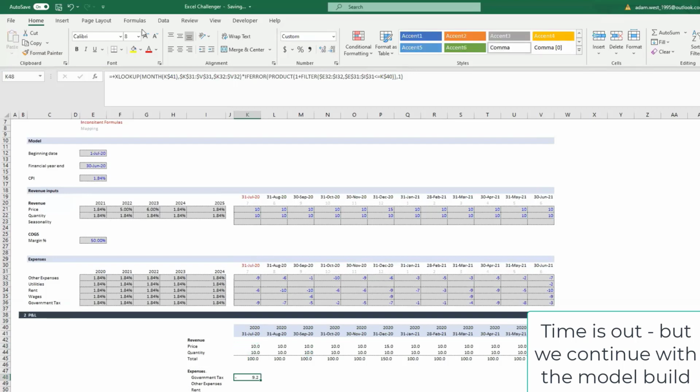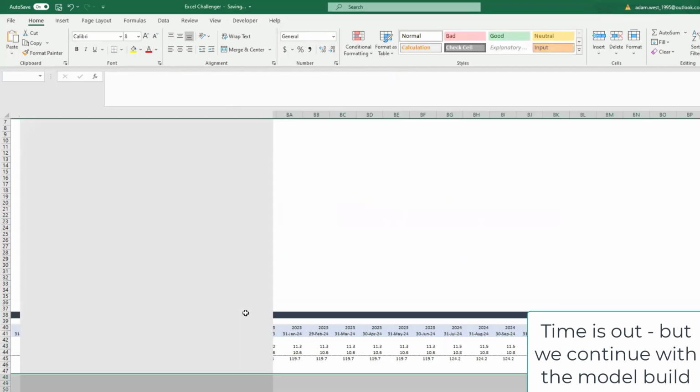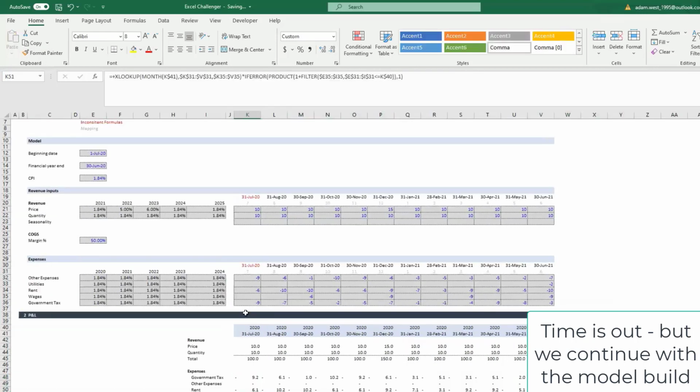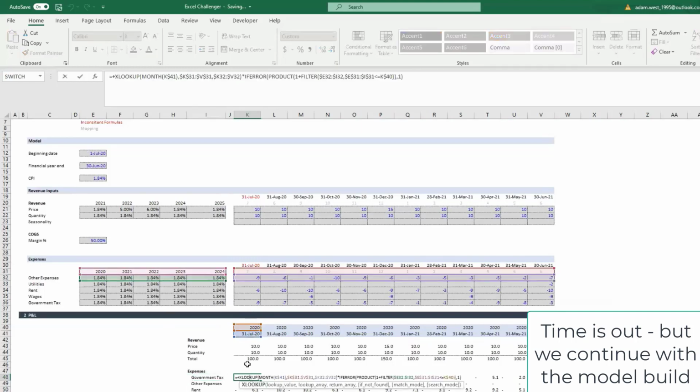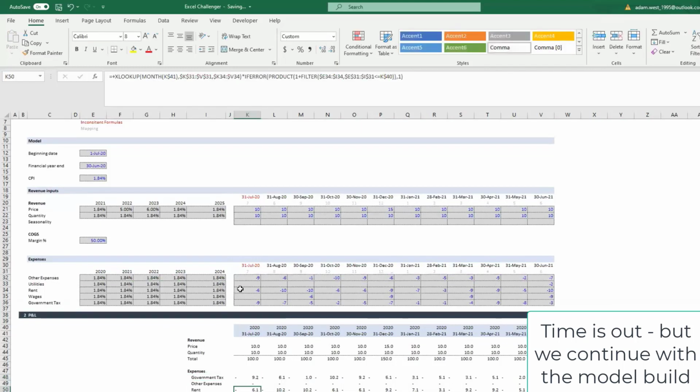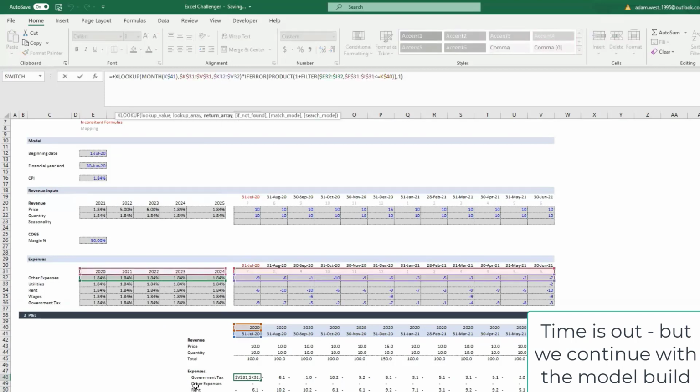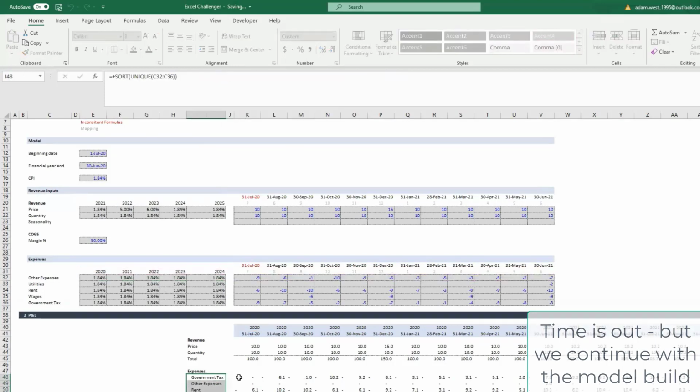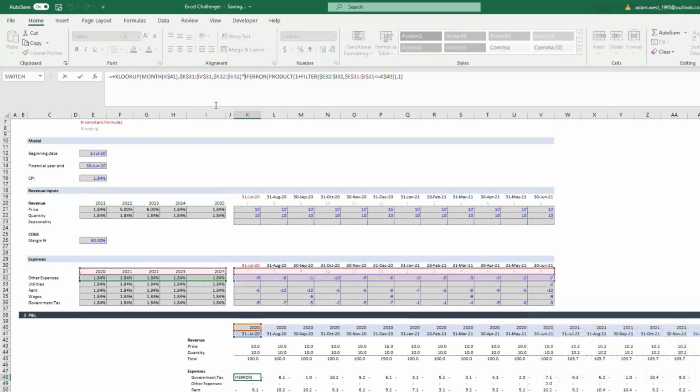I haven't set up my square brackets, my nice formulas there, but that's all right, we'll run with it. And there we go. So we've just quickly built out our P&L and it's a bit of a sense check. Let's go through and have a look. So we've got our government tax. The other thing we might want to do here is, because we've actually ordered this based on that, we'll go through and we'll filter.